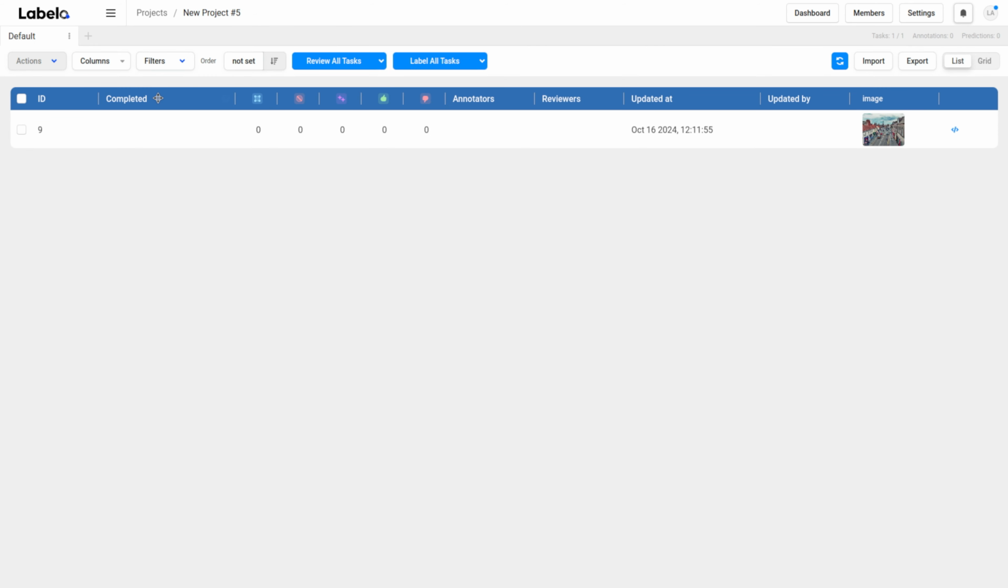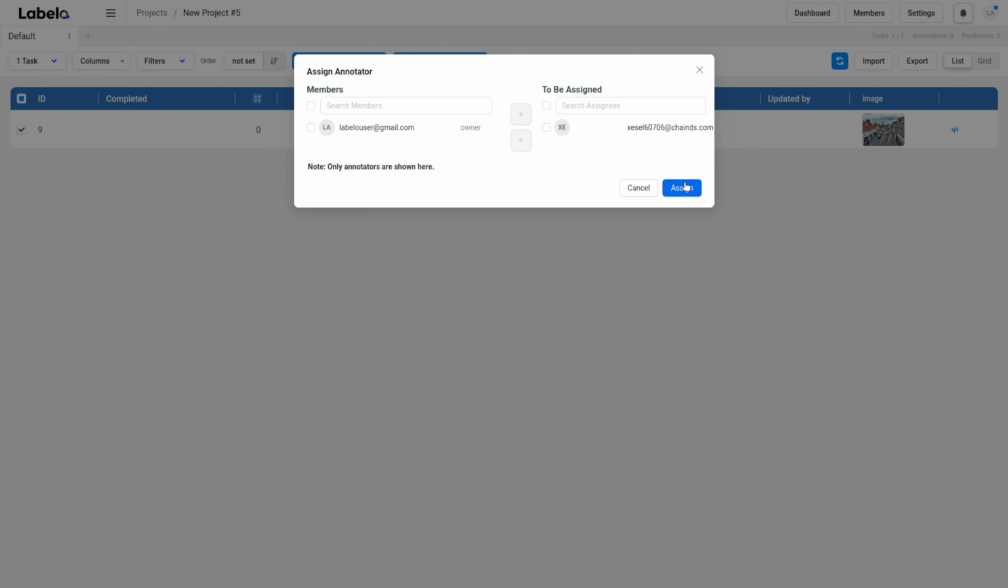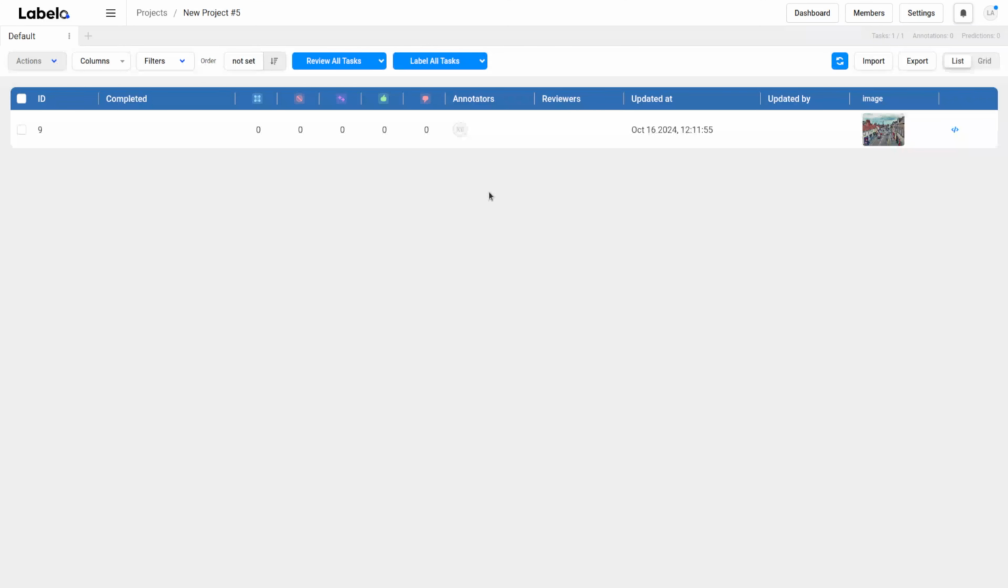Now go back to the data manager interface. From there, you can see the assign annotator feature here. You can click on this so that a modal will appear where you can see the owner as well as the annotator present in this particular project. So this is the particular annotator present in this project. You can choose this and assign this annotator for this project. So now this annotator will be assigned for this project. Here you can see an annotator is assigned for this particular project.